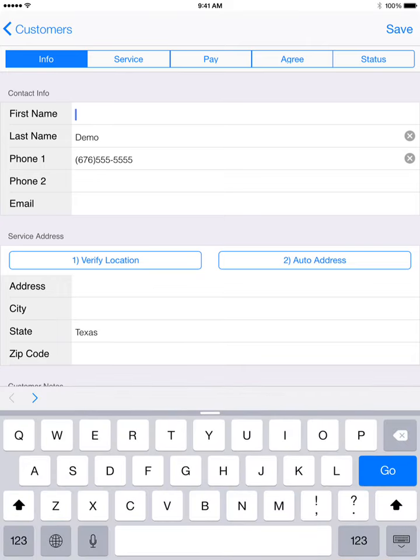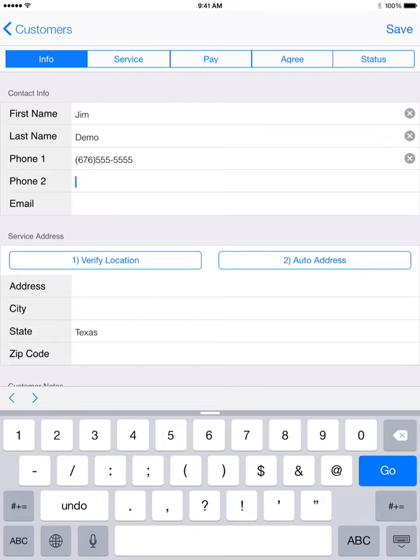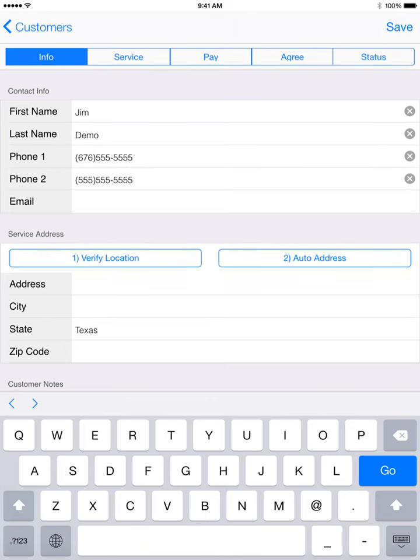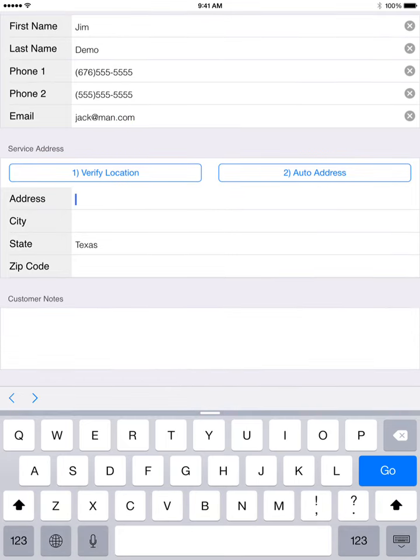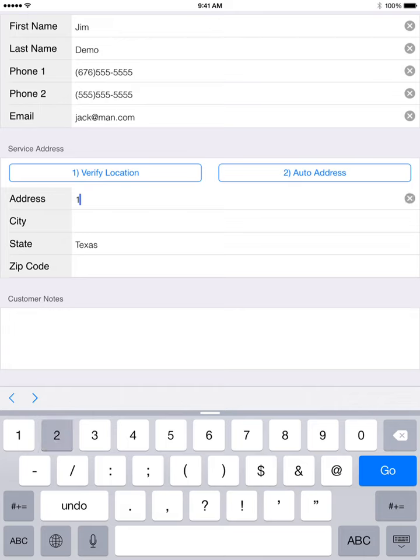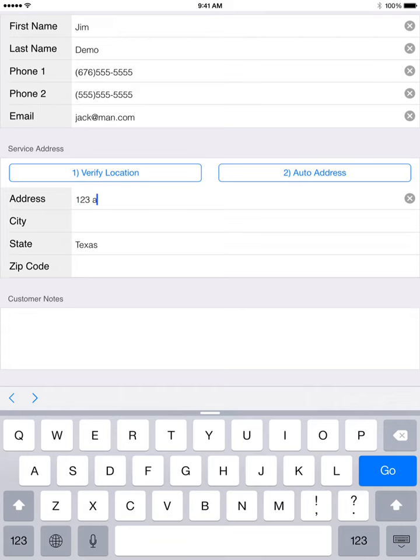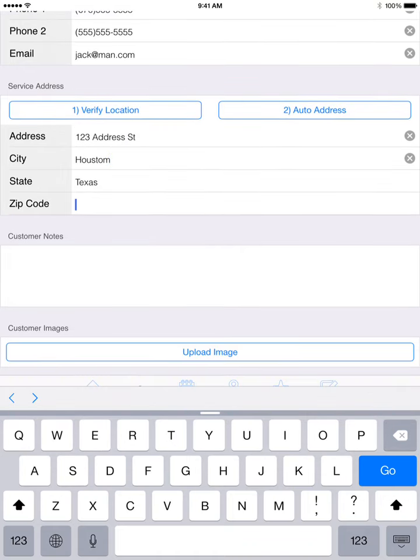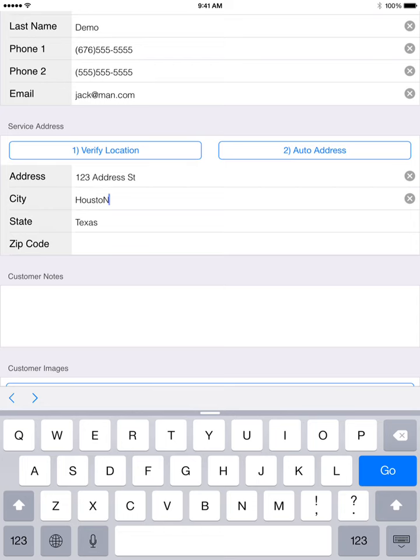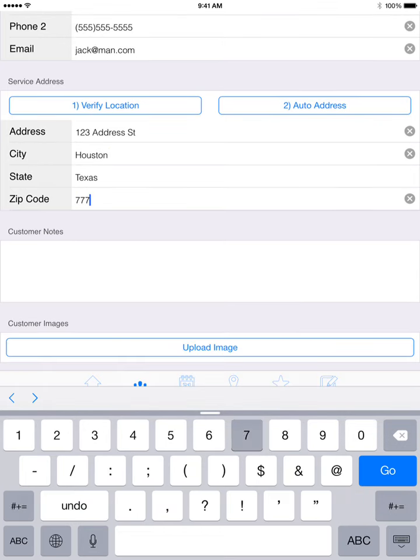These two boxes are pretty basic. You're just going to put in their name, two phone numbers. The first one's their primary phone number. The next one is an alternate just in case we can't get a hold of them on the other one, and an email, of course, to send everything to. Address, you just type in their address here: address, street, and then Houston with an N, and then 77777.